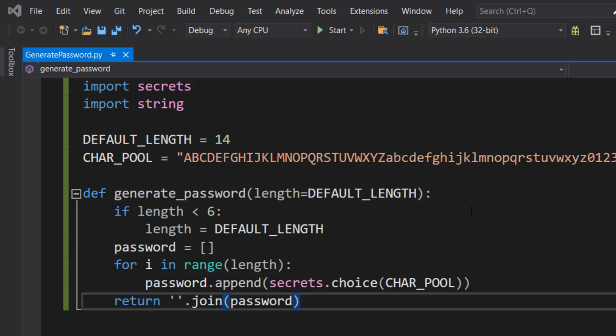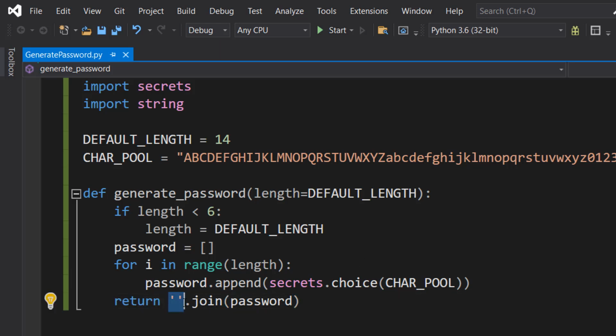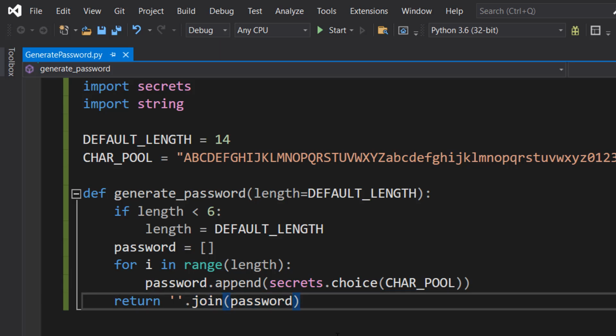Once our loop has finished and we have generated all of our characters, we're going to do return empty string dot join password. And this method is going to be used to convert our list of characters to a string. This string is our final password, which we will return from the function. And that's basically it for this tutorial, so be sure to save your work.